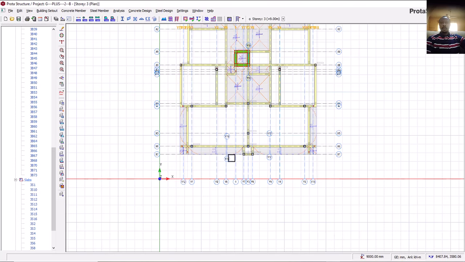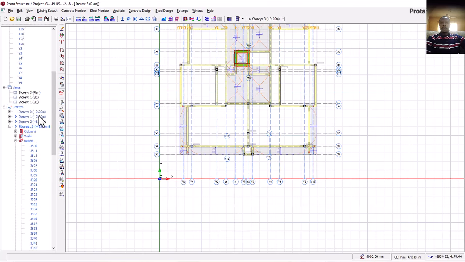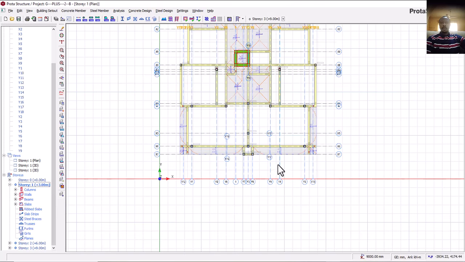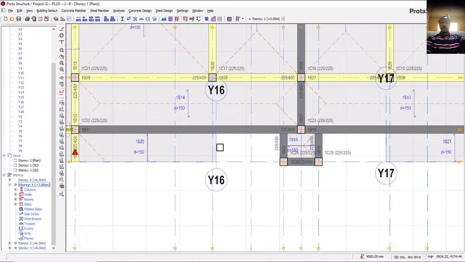But before then, let's do that of the wall. Let's go to story one plan. Let me click on it. So we are having a wall, complete wall here, around here. So let's see our AutoCAD. Let's see what we have.